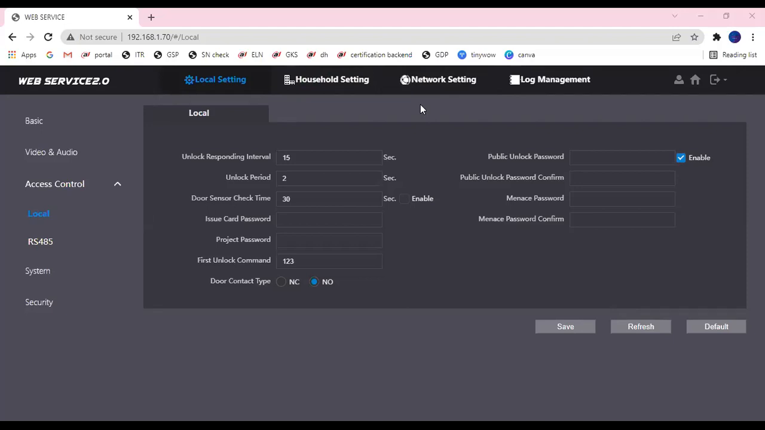What's that project password? Project password means that some of the VTO models support a web interface. You can do local configuration on the VTO because they have screens. They have those small screens, and you can do some things like changing the IP address or changing the unlock time for the door. So that's the project password.